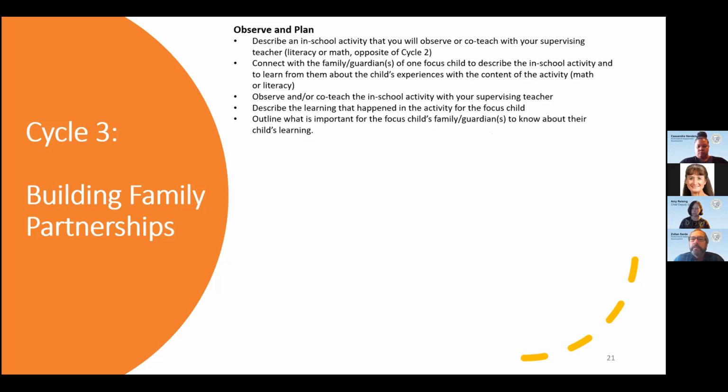So then they're going to observe and co-teach that activity. They're going to choose one focus child for this cycle, and they're going to really closely observe that learning and the experience that child had in this activity. And then at the end of this first step, they're going to outline what is important for the family and guardians to know about the child's learning in this activity. So they've got this idea of reaching out to the families first and getting information from them, and then thinking about what information they're going to share back with the family.